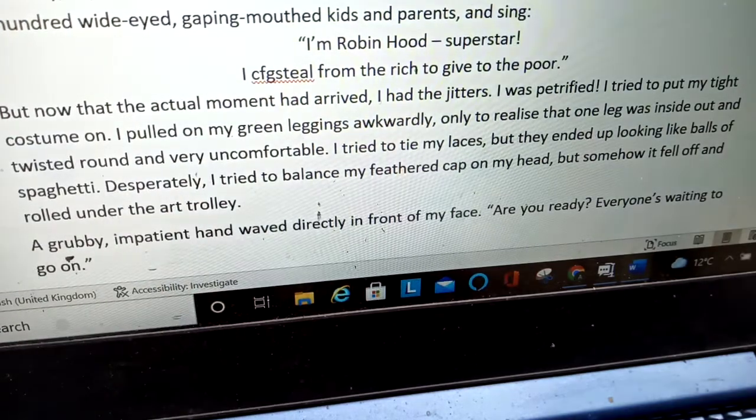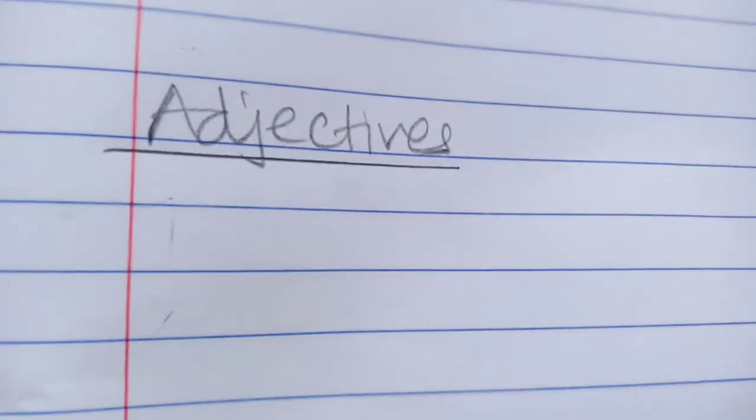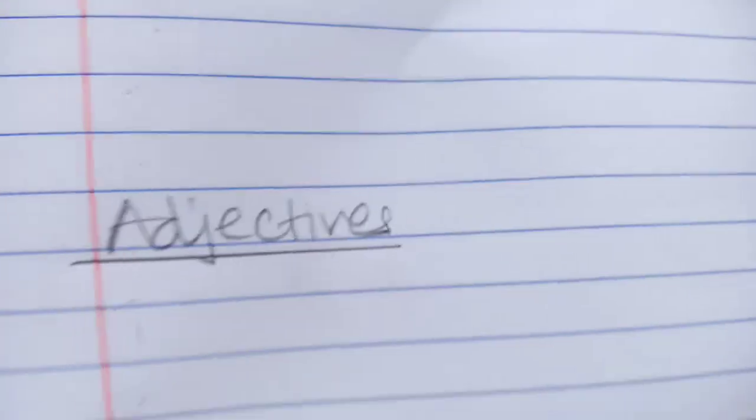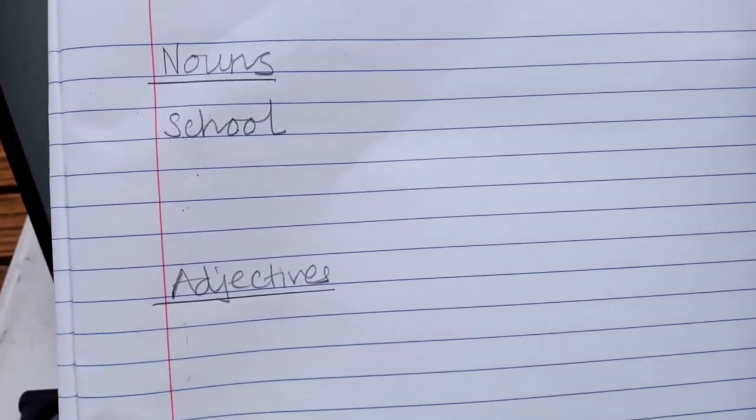So in your book, try to give me 3 nouns, 3 adjectives, and then use your page as a way of recording your answers.